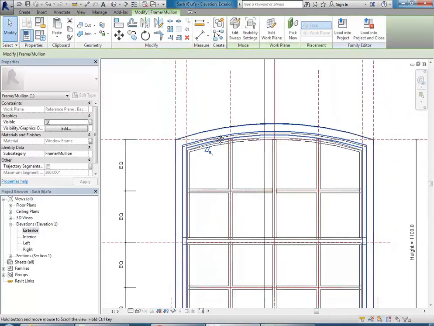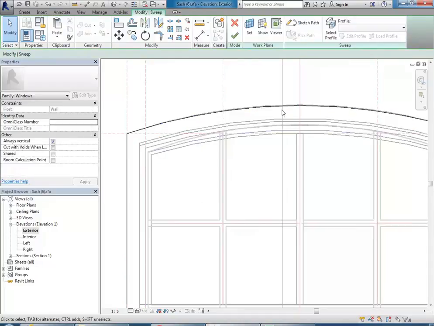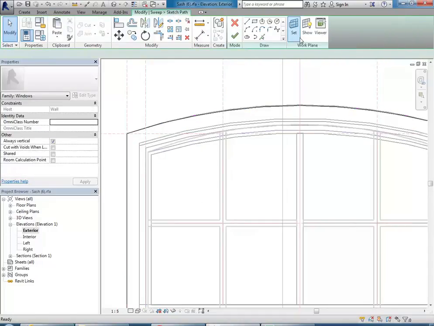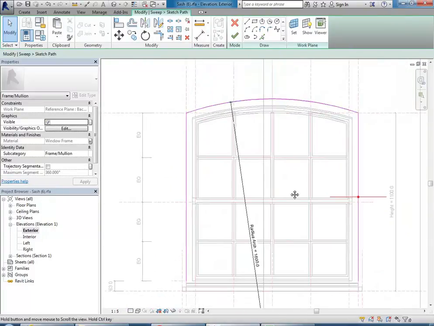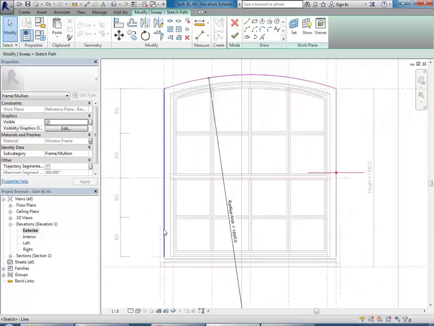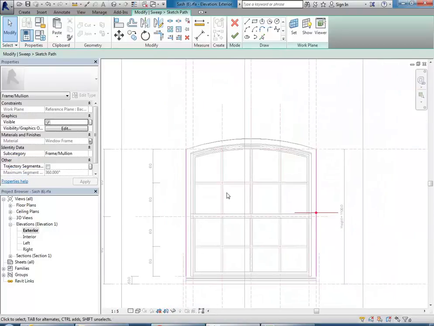I'll start with this outer frame mullion, and it's a sweep, of course, so they like to make things difficult. So I've got to go to Edit Sweep, Sketch Path, and then you can see there the outline that this profile follows. And I'm just going to delete that arc and use Pick Lines and turn on the lock option so that I can pick that reference plane.